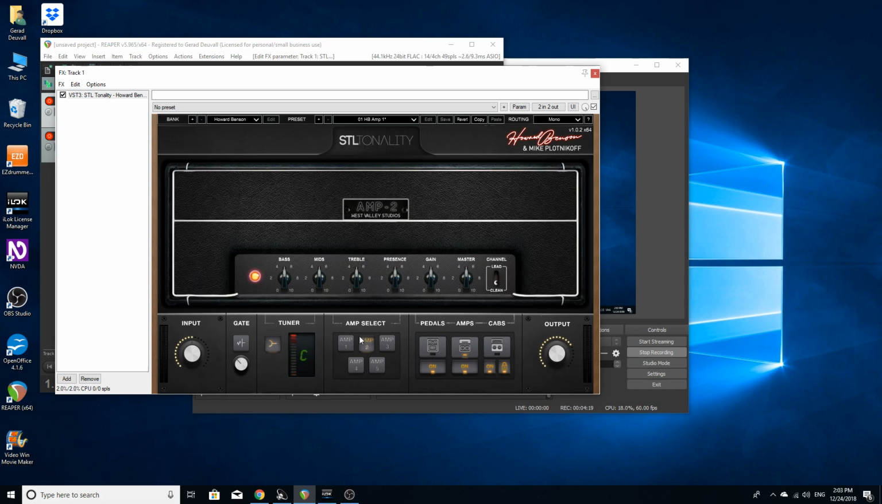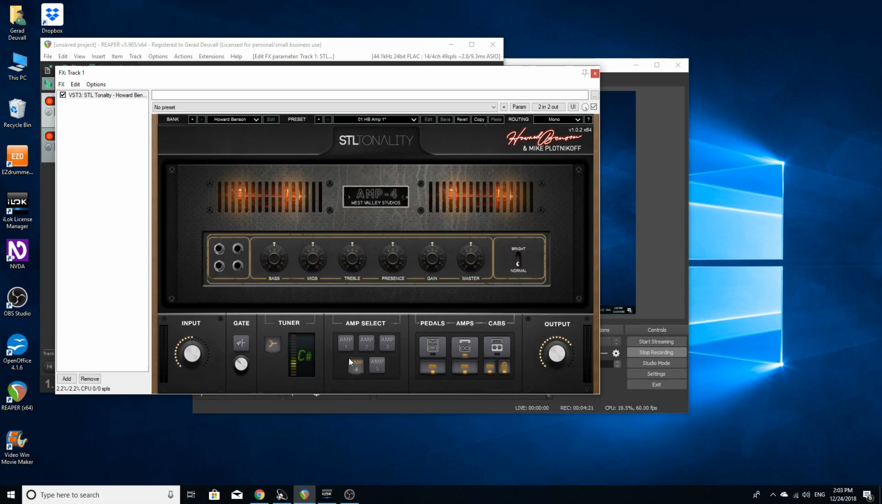Page amplifier amp1. Amp2. Amp3. And I'm going to switch to the fourth amplifier, Amp4 on. Amp controls base 5.0. Mids 5.0. Treble 5.0. Presence 5.0. Gain 5.0.